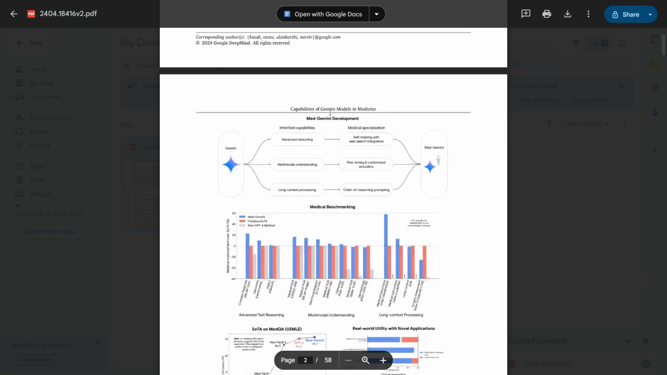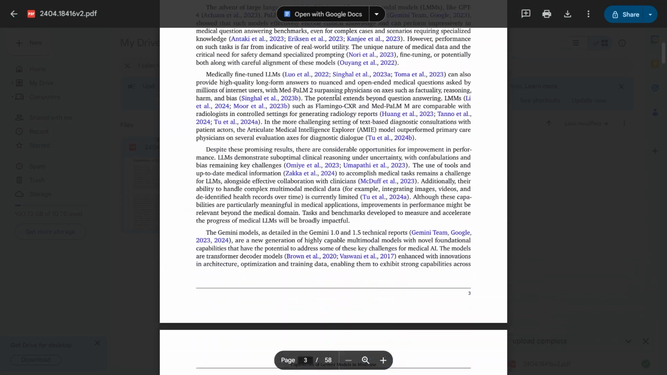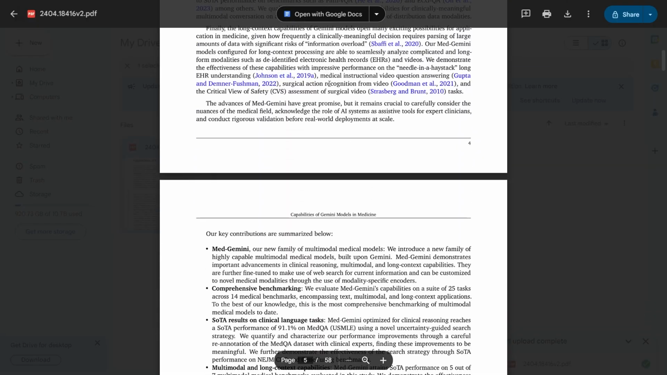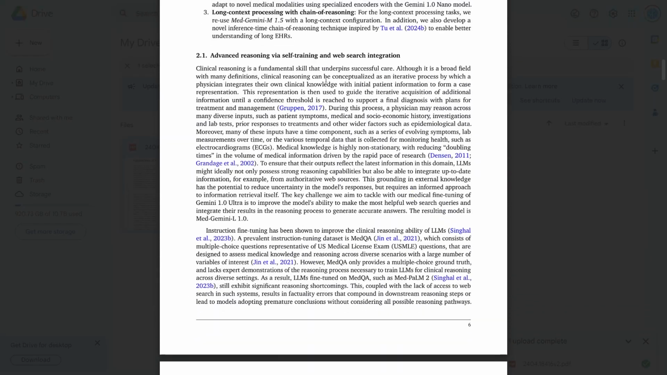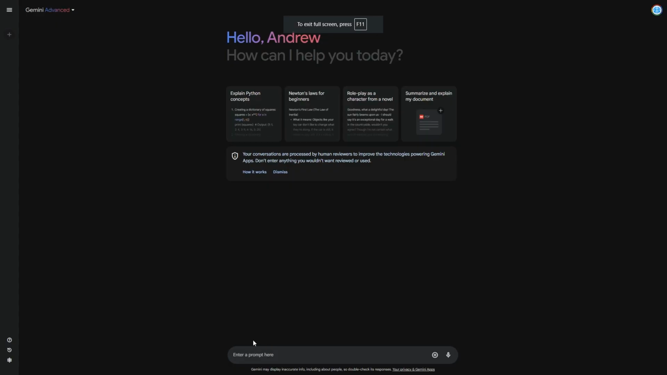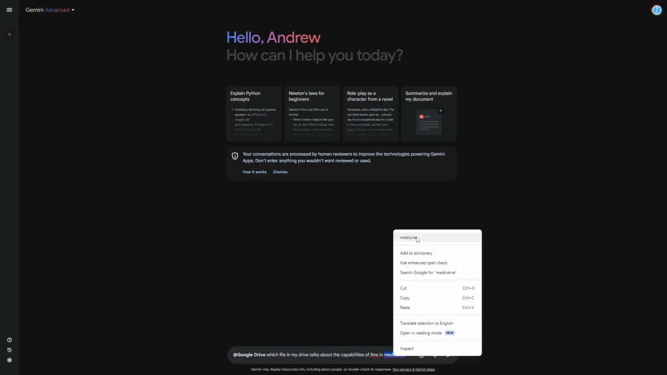So what I'm going to do now is ask it something about the document. I'm going to say which document is in my Google Drive that talks about the capabilities of large language models in medicine. So you just type @drive, then you type in which file in my drive talks about the capabilities of LLMs in medicine. And I'm going to actually try and spell that properly.